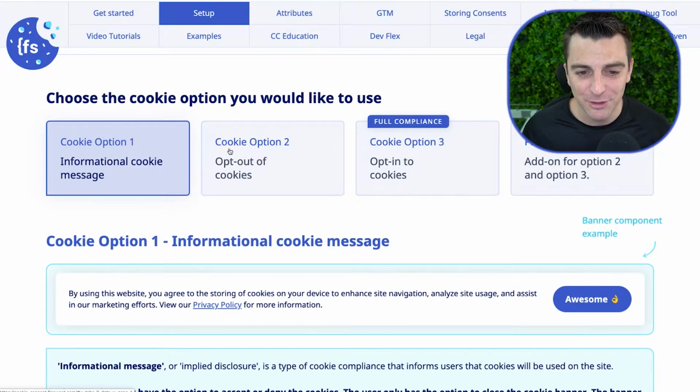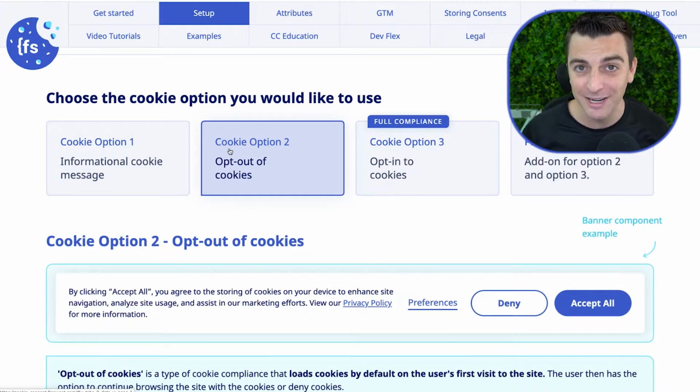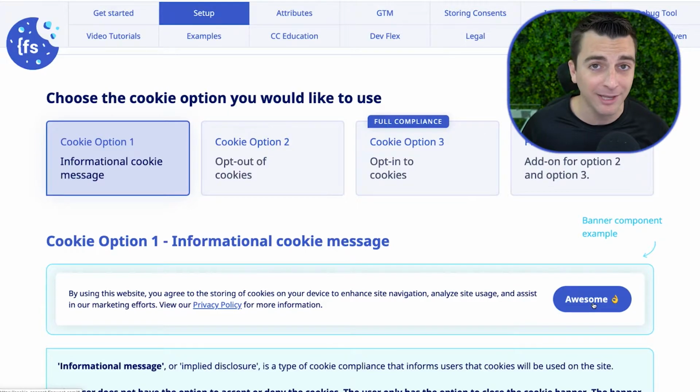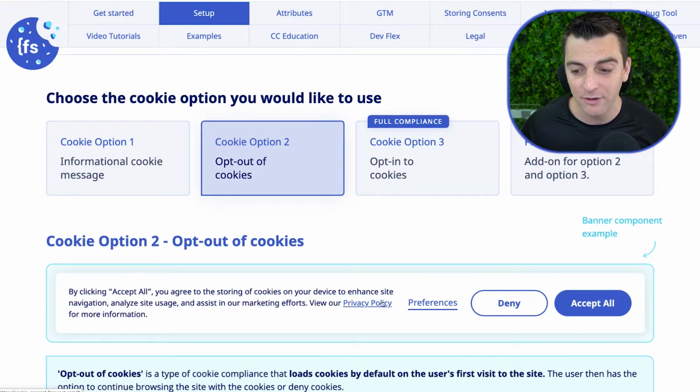Let's go into cookie option 2, which is also not GDPR compliant. And as you see, option 2 here, we have a few more buttons. Option 1 had the awesome button, or OK, or sure, or got it button. Option 2, we have a few more options here. Now, option 2 kind of feels and looks like it's GDPR compliant, but behind the scenes, it's absolutely not.